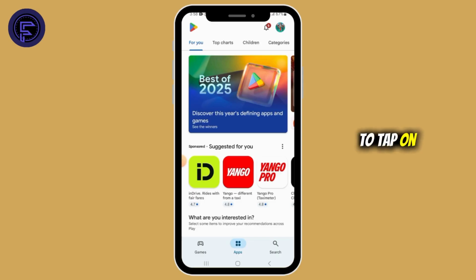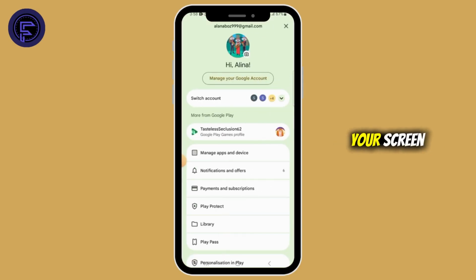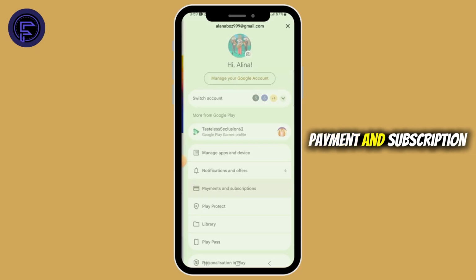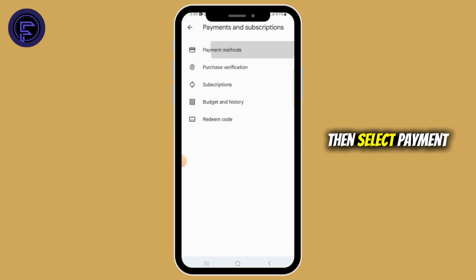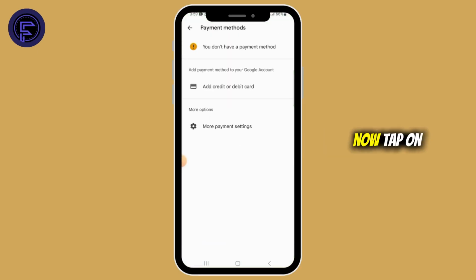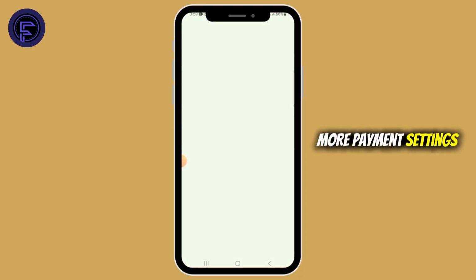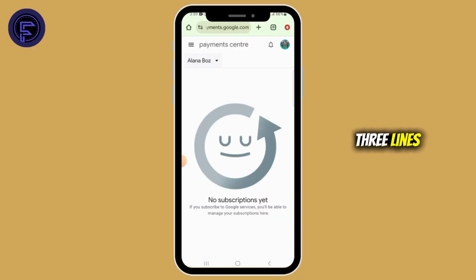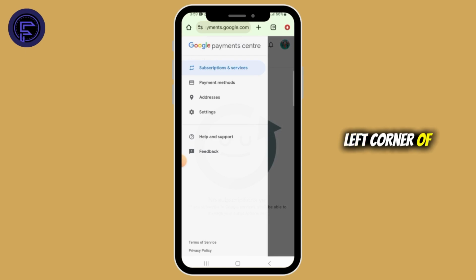Now you want to tap on the profile icon at the top right corner of your screen. Here tap on payment and subscription. Then select payment methods. Now tap on more payment settings. Now from here you want to tap on the three lines at the top left corner of your screen.